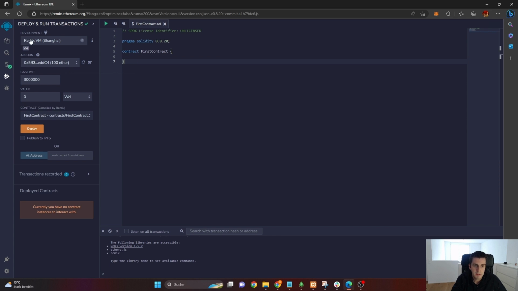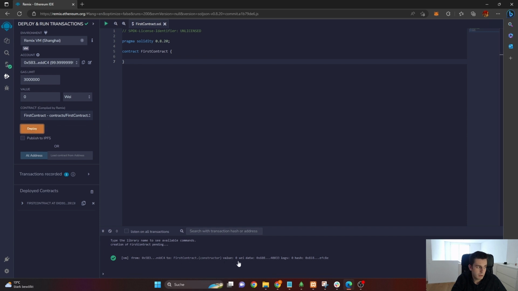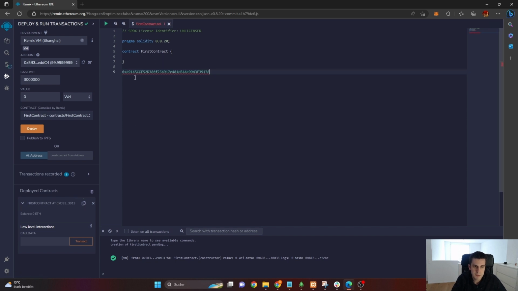So what we can do now is choose the contract here in the compiled contracts dropdown, and we say deploy. And what it does is it deploys our contract to the virtual environment. And down here we have now all our contracts deployed. So this is our first contract. It's deployed at this following address. I will just copy it, just show you for a second.